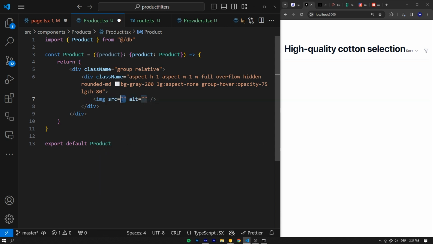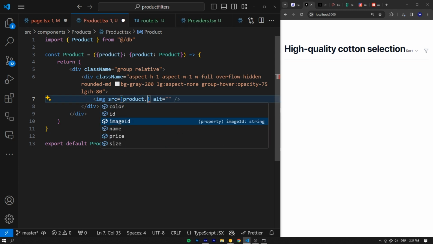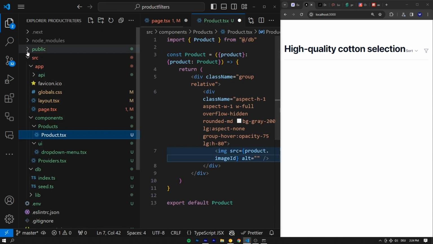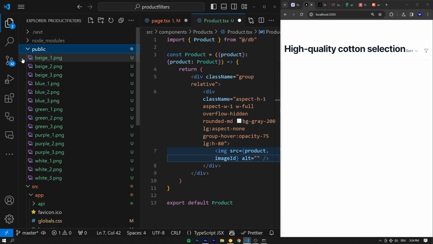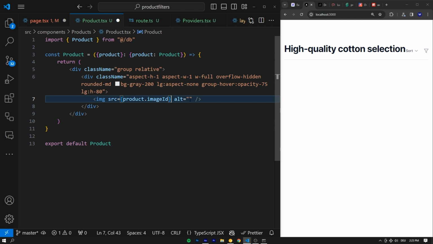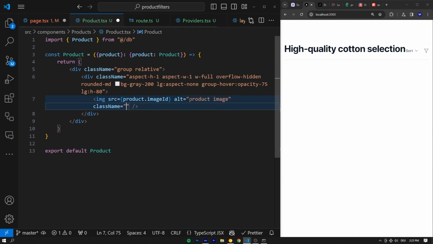Now, what is the source for this image? This is going to be the product dot, and then you can probably guess what it is, the image ID, right? Which is pointing to the path the image is stored at in the public folder. And that's all the image ID is. This alt tag can be pretty much anything, let's say product image. And as for the class name that the image gets, this is going to be a height of full, a width of full, an object-cover, and lastly, an object-center.